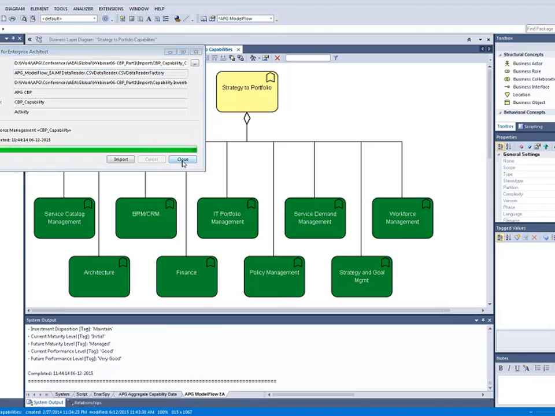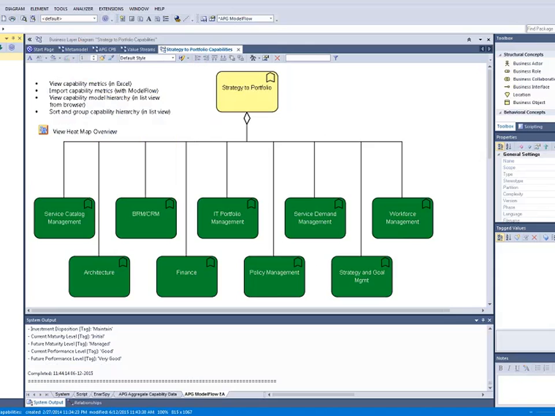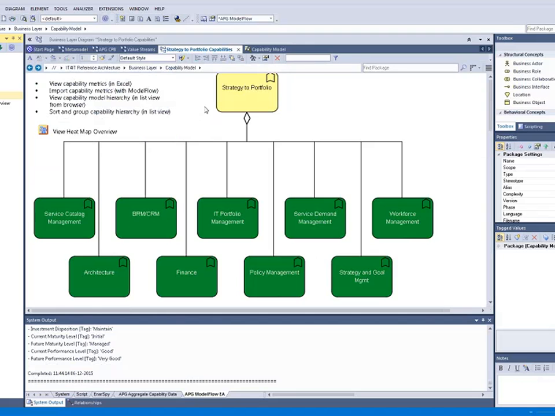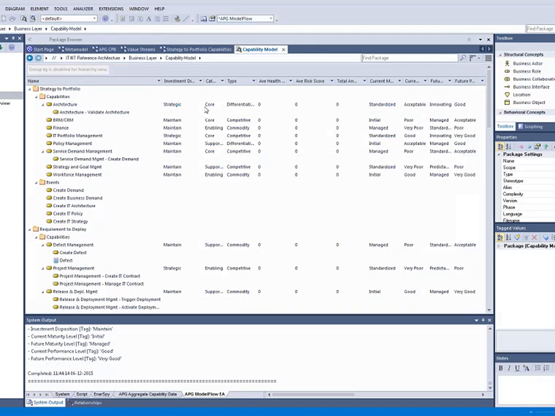All right, so now we've imported all of those base capability metrics. So now let's go take a quick look at what that looks like as we've imported it into the product. So let's go look at the capability model and what's called a list view. And so here we can see the capabilities aggregated under the different value streams and the fact that we now have information about whether they're strategic, maintained, or retired, core, supporting, differentiating, competitive.